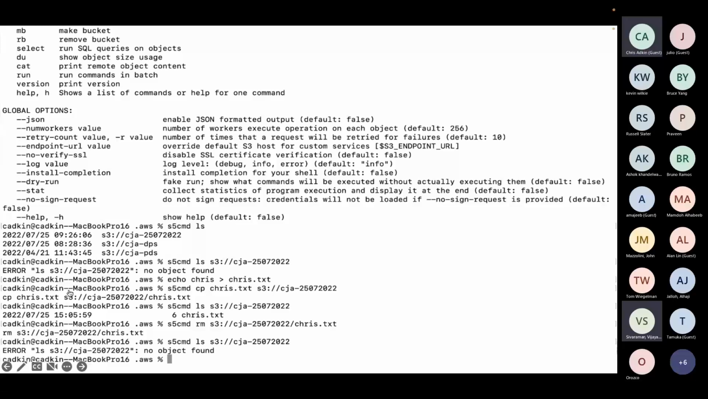What you can do is, you'll notice in the global options, roughly two-thirds up the screen, there's this thing called --endpoint-url. You can specify that to point to an endpoint other than AWS.